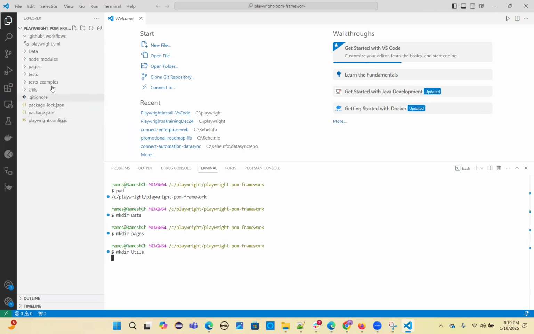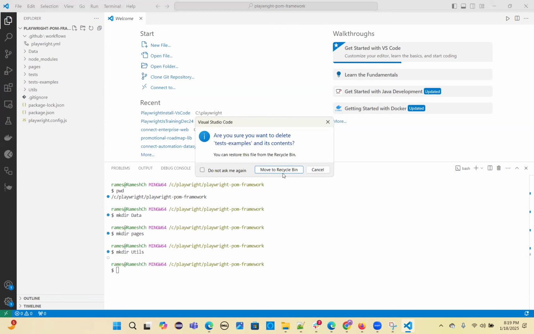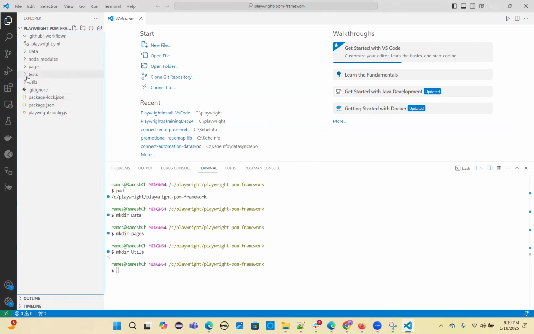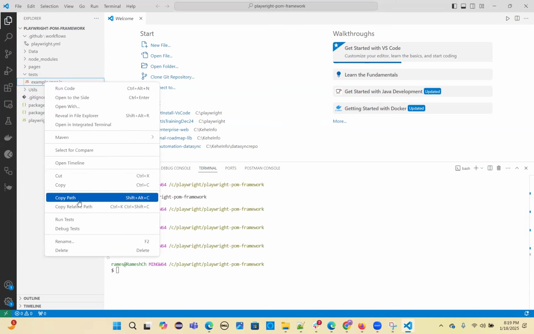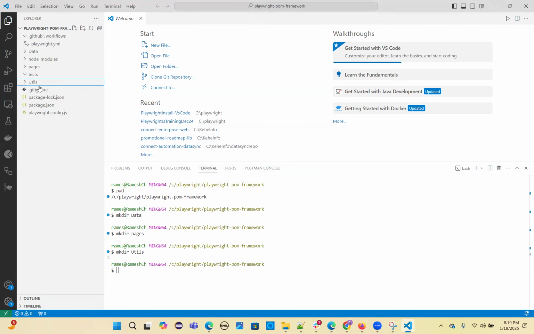See, all our test examples we don't need. Maybe you can delete this. Okay. So you can delete this. We don't need this. So I'm deleting that. So I don't need the test examples. Even in tests, they have given some examples, but we don't need them. You can clear up, you can clean all those. Yeah. So now you have tests, utils, pages, data. So all these folders are available.